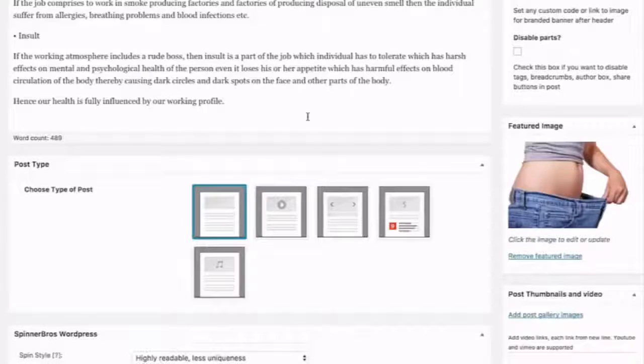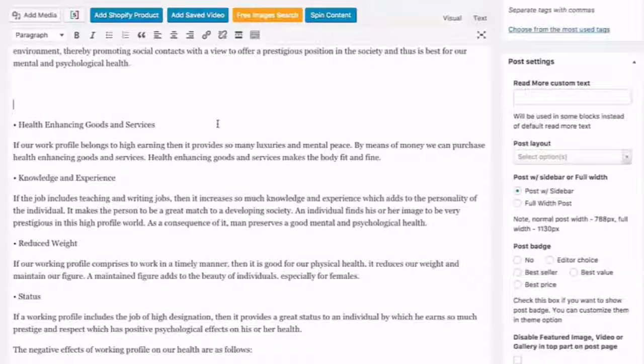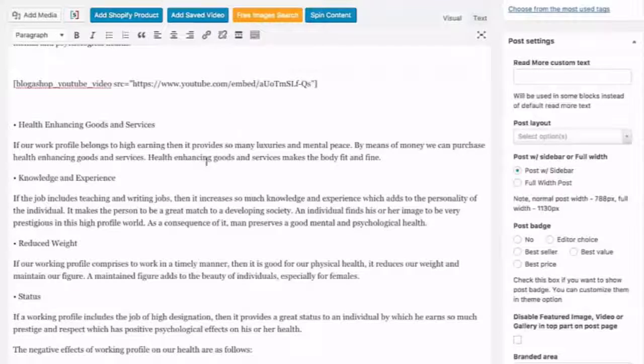So you always have something unique. Now what I'm also going to do is add a video in here as well. So let's go to our ad save, and I'm just going to pick the first one that I'd saved. Okay, so we'll go ahead and insert that.